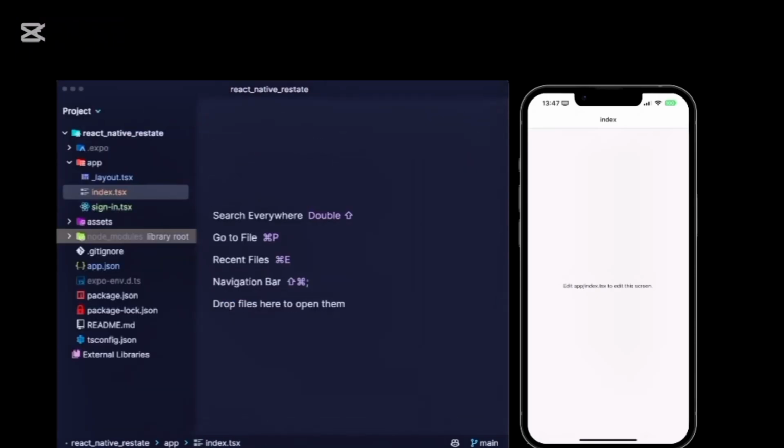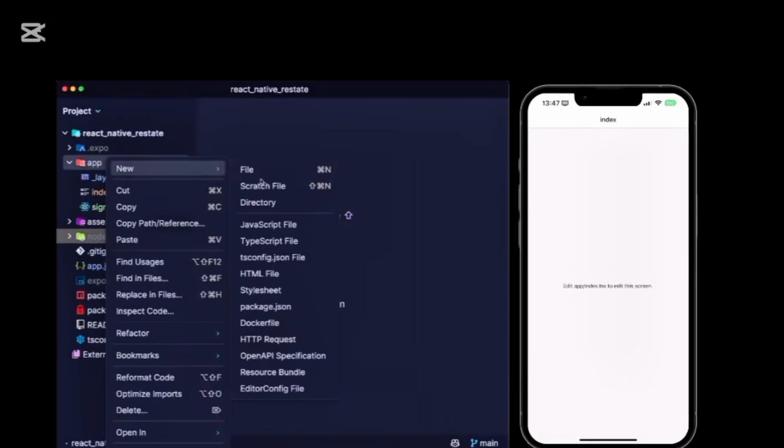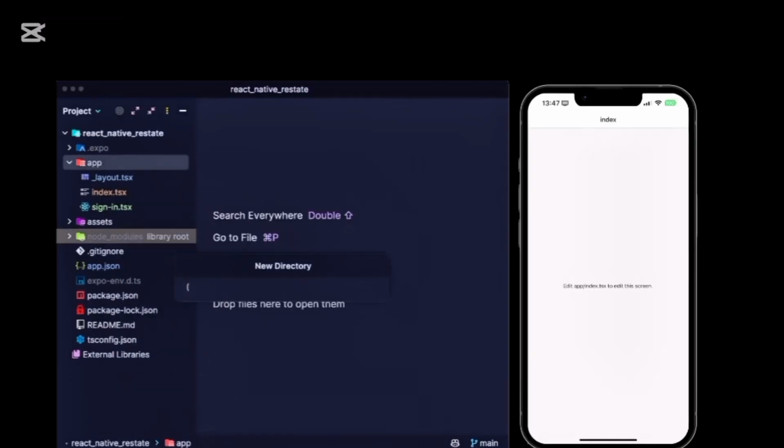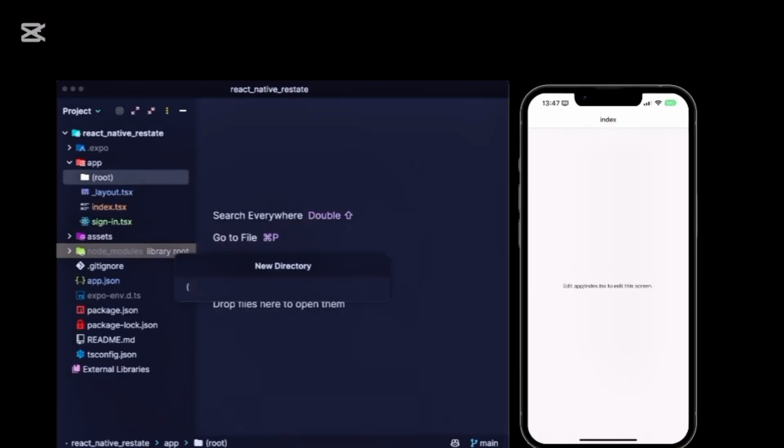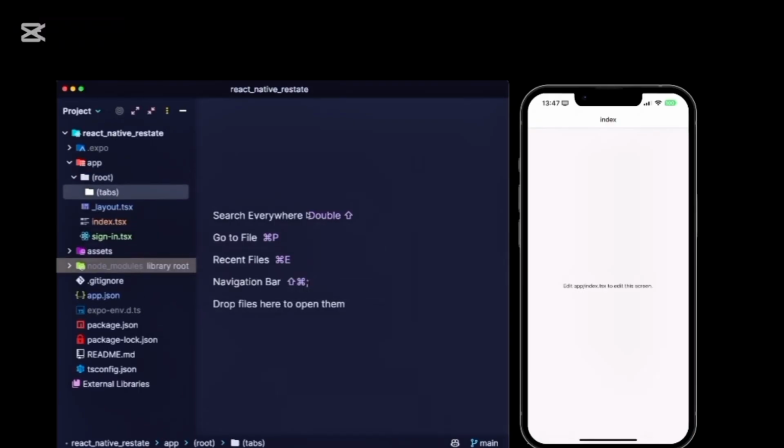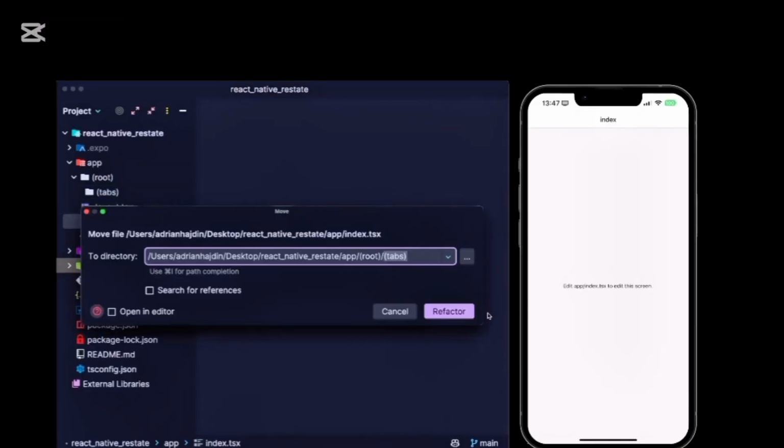it's a text. Now we want to move our app index.tsx, which is this one, into a new folder so we can show the tabs. So let's create a new folder. Let's call it, in parentheses, root. And then within the root, let's create another route group and let's call it tabs in parentheses. And now we can move the index.tsx within the tabs.